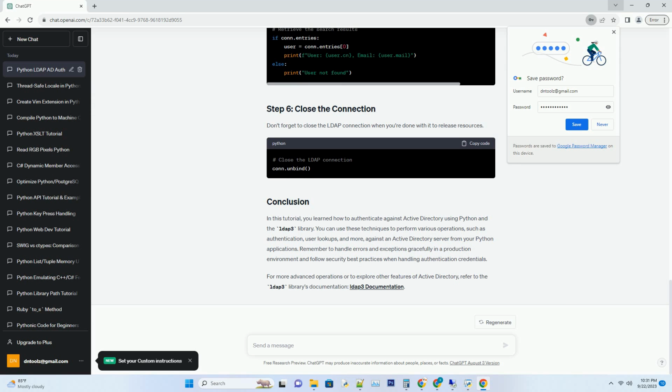Define the connection parameters for your Active Directory server, such as the server address, URL, username, password, and base DN, distinguished name. Create an LDAP connection object and establish a connection to the Active Directory server using the provided connection parameters. To authenticate a user, you can bind to the Active Directory server with the user's credentials. If the binding is successful, the user is authenticated.